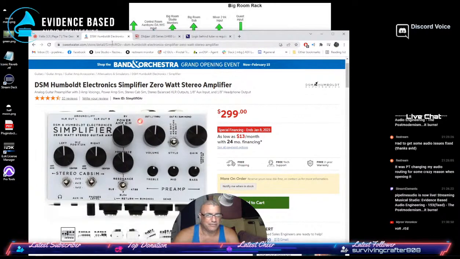And sometimes guitar players are really finicky and crazy. So if you want to use a DI with them, they just freak out, even if it's from an effects send or a line out or whatever. Some of these things don't have line outs. One of the guys brought this thing, the DSM Humboldt Electronic Simplifier 0-watt stereo amplifier.